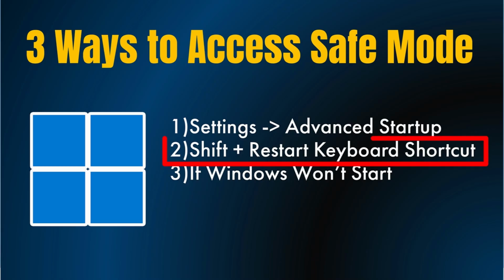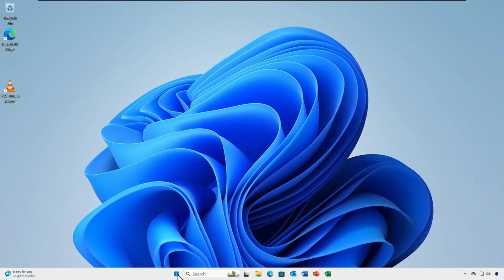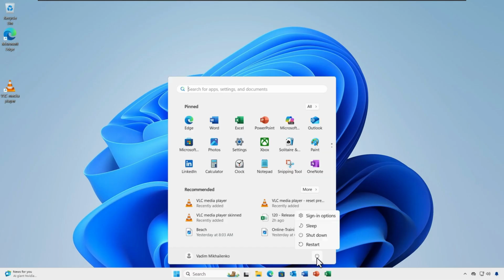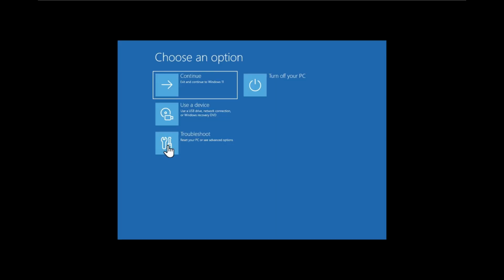Are you short on time? Here's the keyboard trick. Hold the Shift key, and then click Restart from the Start menu's power icon. This way, you will jump straight into the same Advanced Startup menu. And follow the same path, Troubleshoot, Advanced Options, Startup Settings, and then Restart. And make sure to choose Safe Mode from the list.